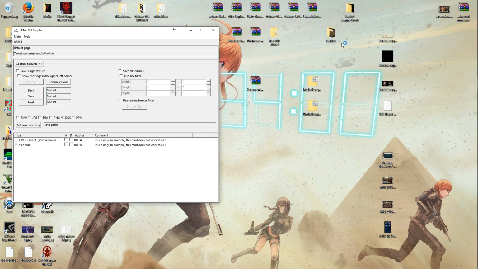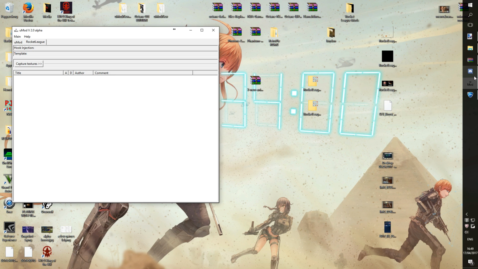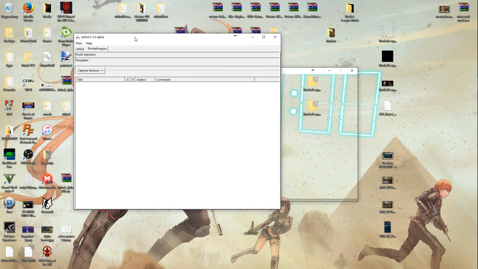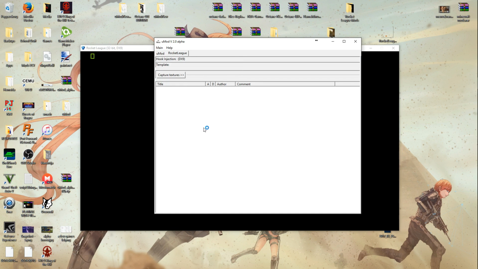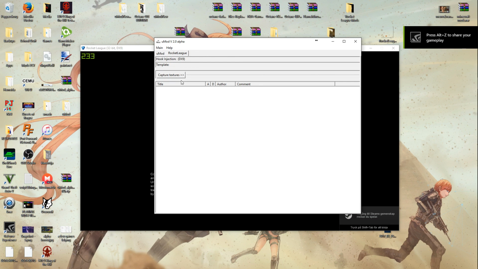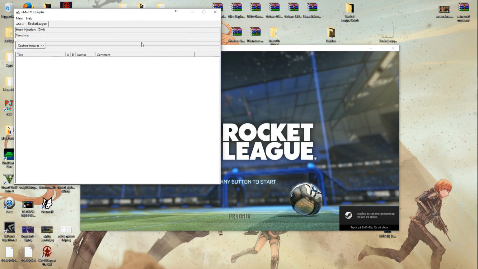So what you want to do is just open this first. Never mind, forgot something, one sec. Okay, so before you open Rocket League, you want to go to Main and click Use Global Hook. What that does is that it searches your system for any games that are open. You could probably use this for other games as well, if you find mods that are compatible. Now when I've done that, Rocket League should pop up.